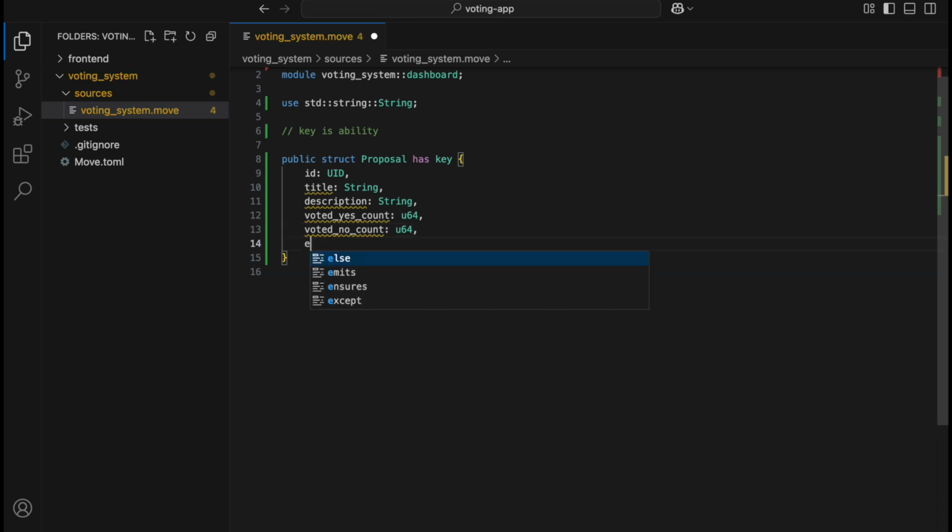And expiration date, so expiration, this will be U64. Then the creator or author of this proposal, we can write it author or creator, whatever, creator, and this will be address type. And then also the list of all of the addresses that voted for this proposal.